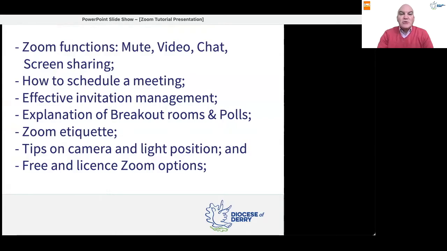Amen. In today's tutorial, we're just going to go through some of the functions and the icons that are on the screen on your laptop and on your mobile phone if you're using Zoom on either device. We'll indicate how to mute, how to switch your video on and off, the chat function, and the screen sharing function. We'll also go through how to schedule a meeting on Zoom and how to manage the invitations for Zoom. We'll also give you an explanation, and you can experience a breakout room and the polls function.